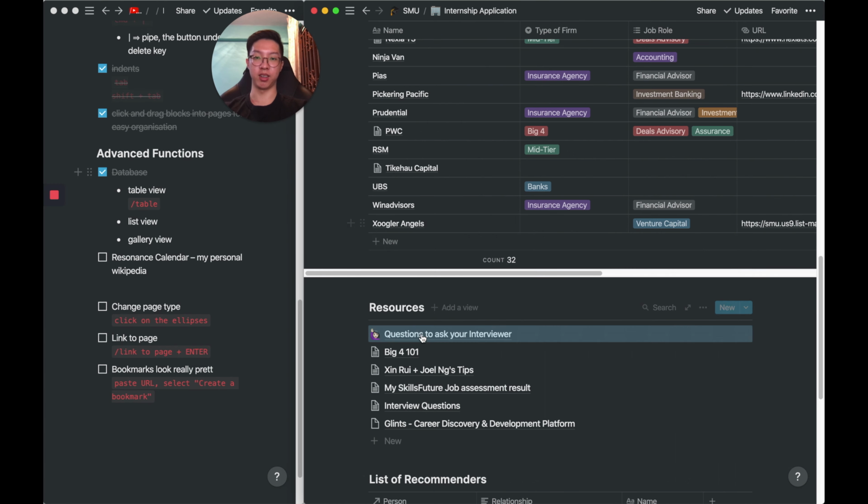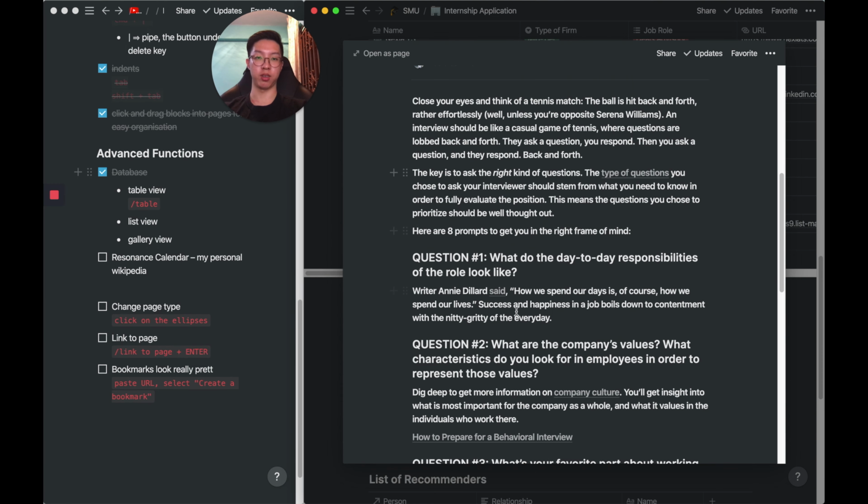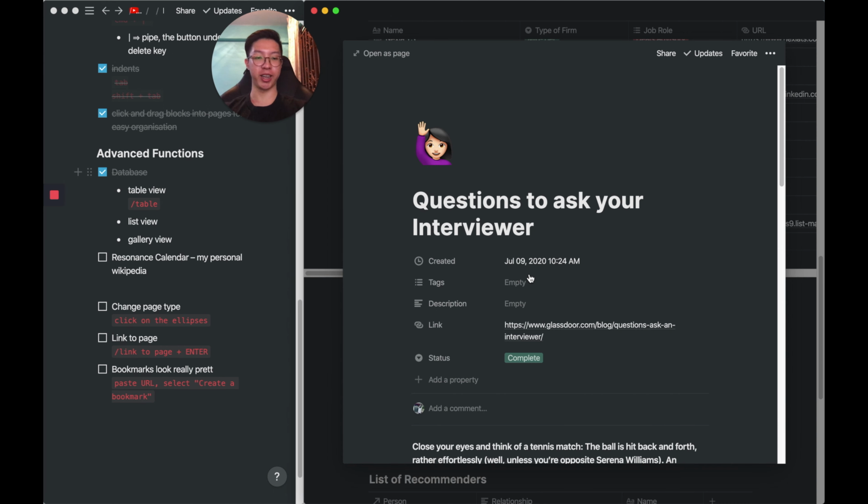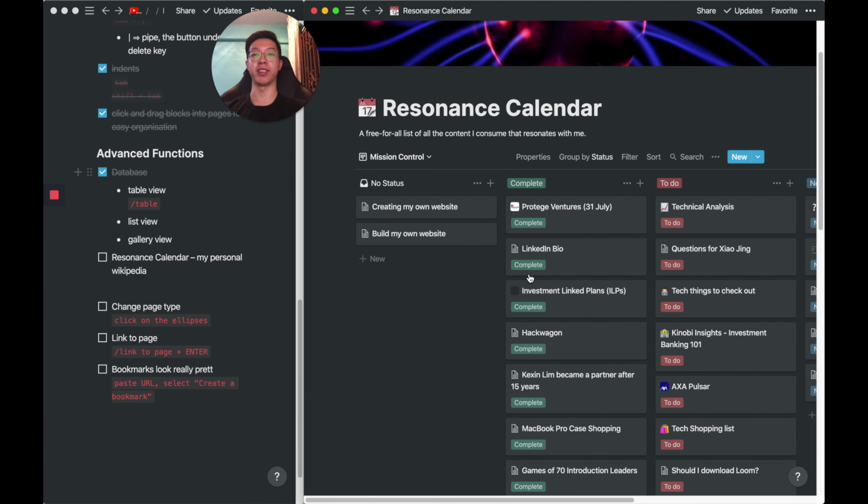And this is a link to a page in my resonance calendar. And then to go back, I use command square bracket. Go back to my resonance calendar.